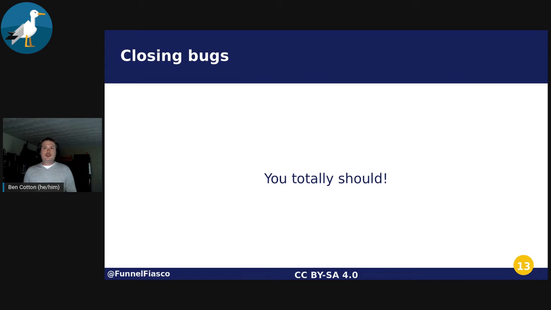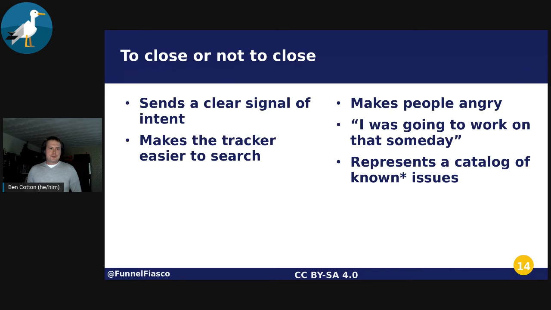And I'm of the opinion that you should totally close bugs. We'll talk about this more in a little bit. This is not a universal opinion. If you disagree with this, please give your own talk. This is my talk. So the prevailing opinion is you should close bugs. But there is some reasonable debate about this. The advantages of closing bugs, and it's not just when they're fixed, but when you know they won't be, or when it's reasonable to assume they won't be, is it sends a clear signal of intent.